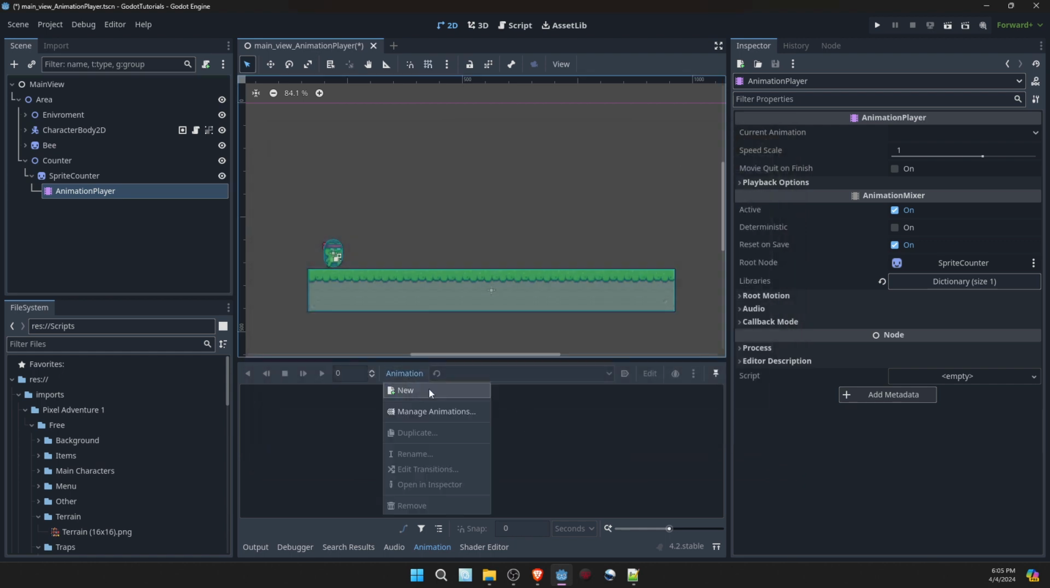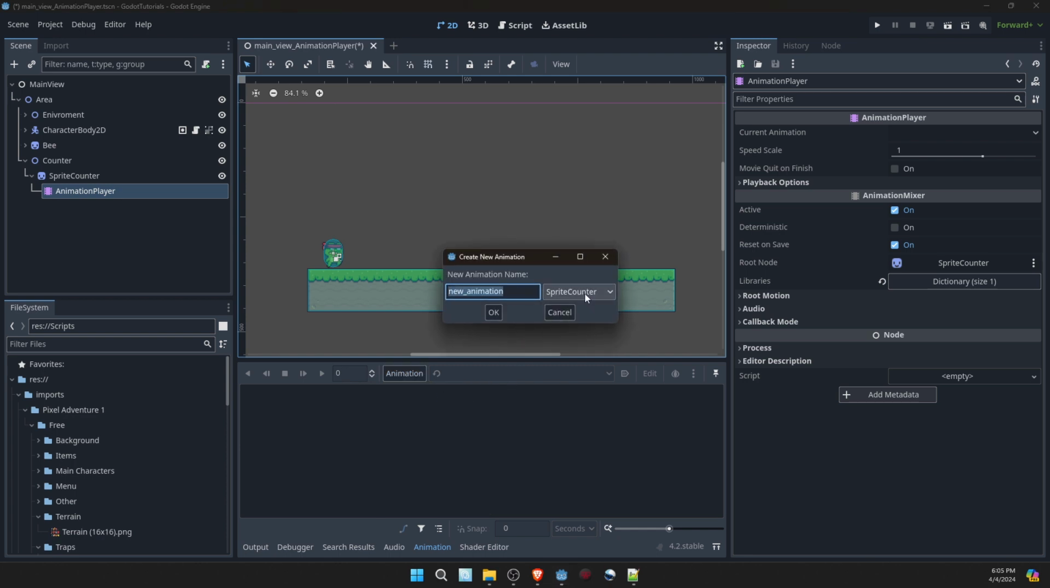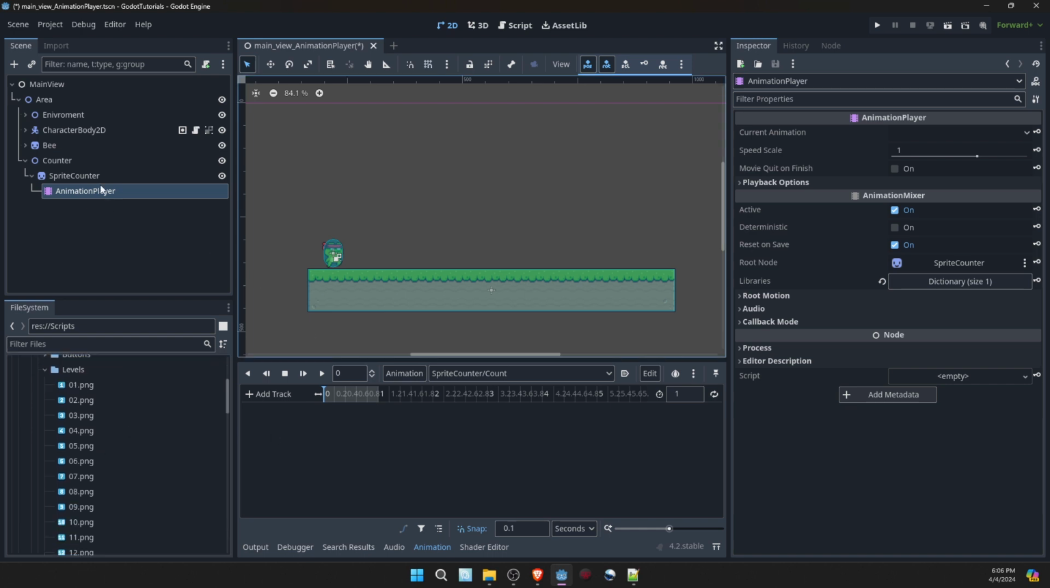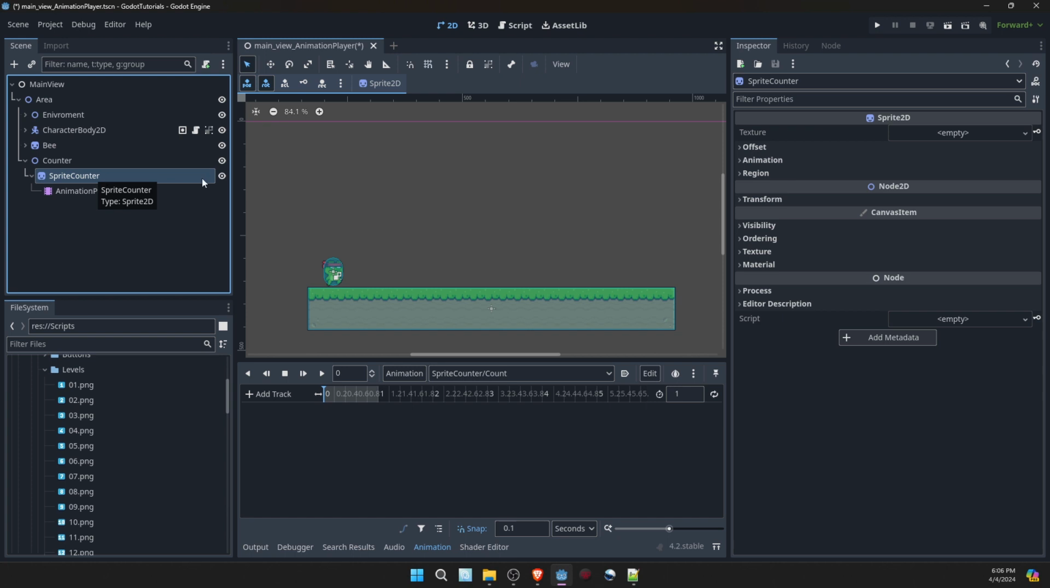I'm going to click Animation and click New. And so on the right here, you'll see you can select what library you want to add this animation to. You can click Global or Sprite Counter. For now, I'm going to select the Sprite Counter. And I'm just going to call this Count. Click OK. And so in the Pixel Adventure 1, I'm going to go to Free Menu Levels. And then I'll select the sprite.